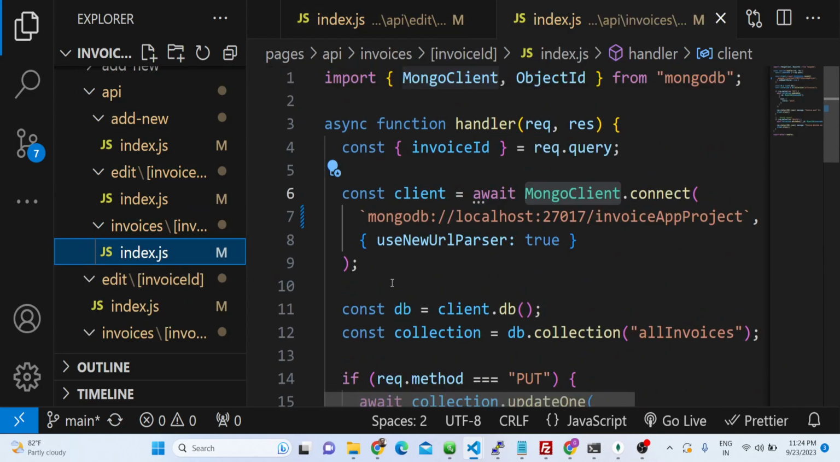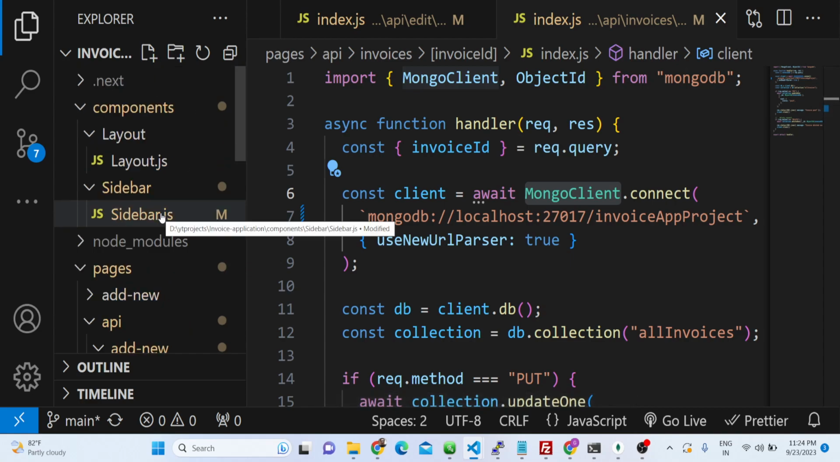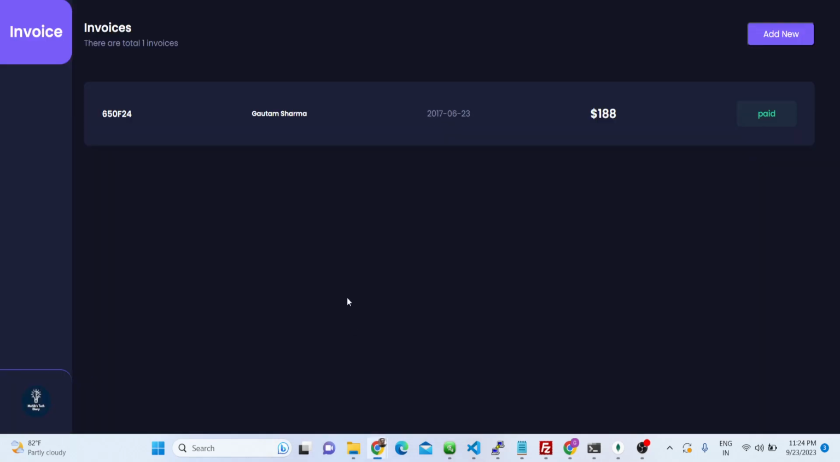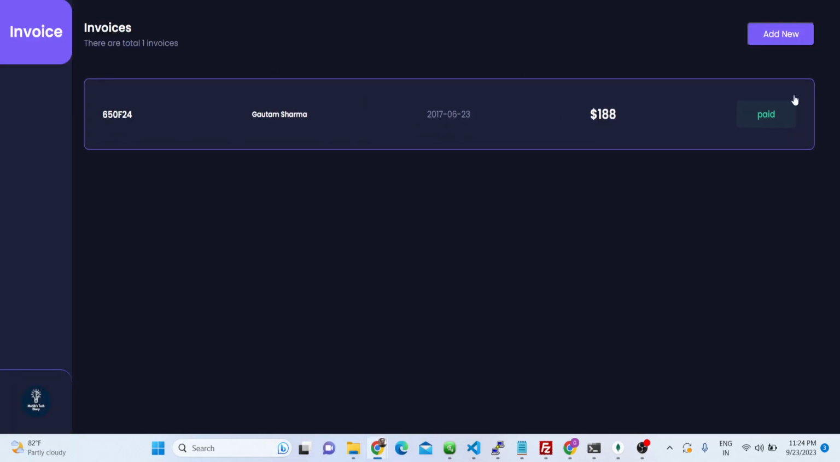So this is a fully fledged full stack project, guys. If you need this project, you can go to the description and purchase the full source code, and it will be a very awesome PDF invoice application.